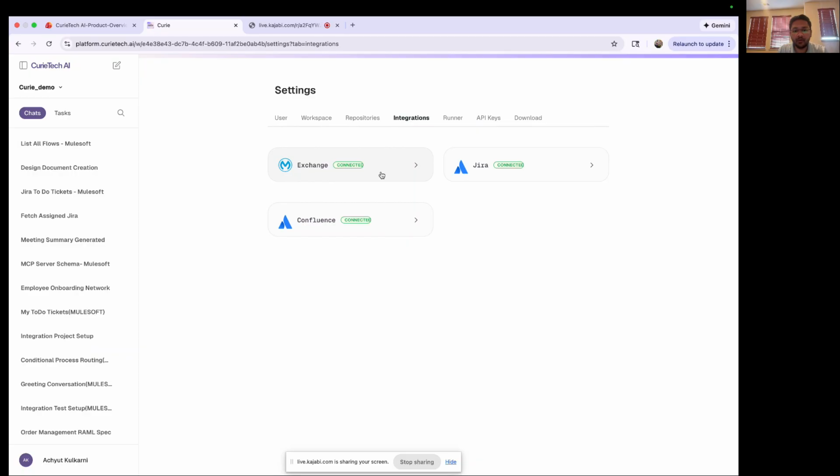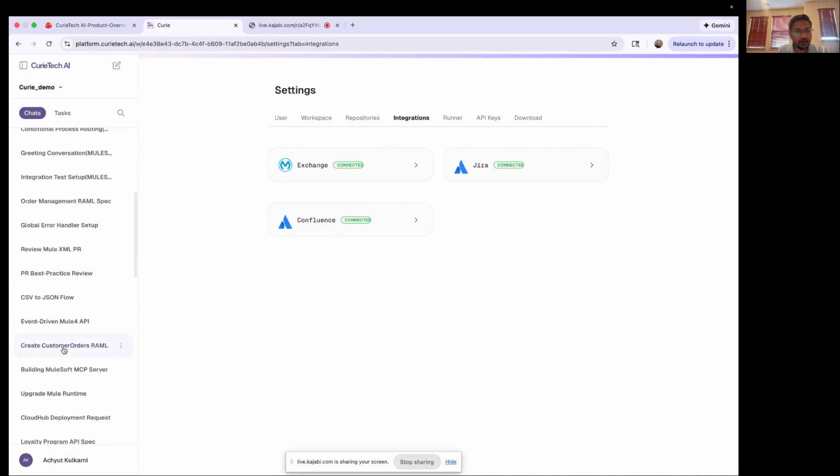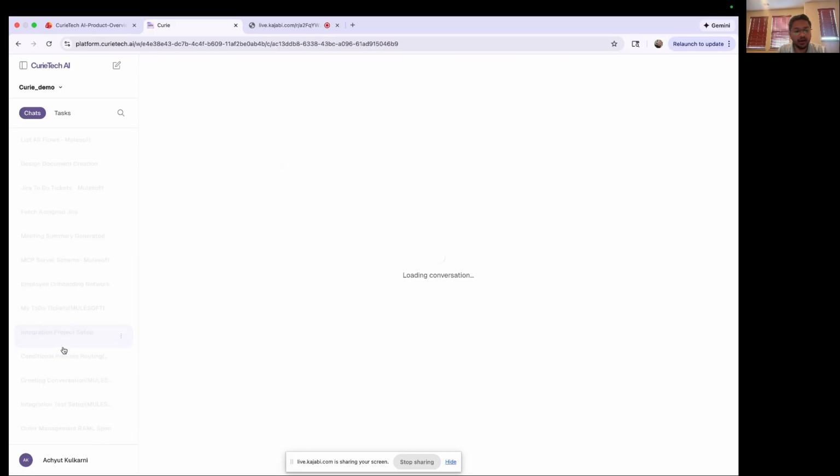For Anypoint platform, you can provide your client ID and client secret. For Jira and Confluence, you can just provide your email, the URL of your Jira workspace, and also an API token which can be generated from your Atlassian account settings, and then you are good to go. So you can use this for all of your workflows. I'll also be showing after this use case how you can use Jira and Confluence as well.